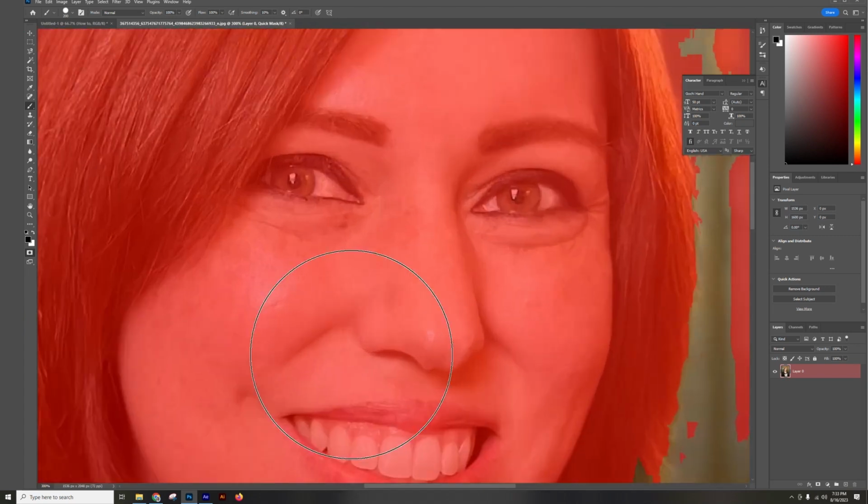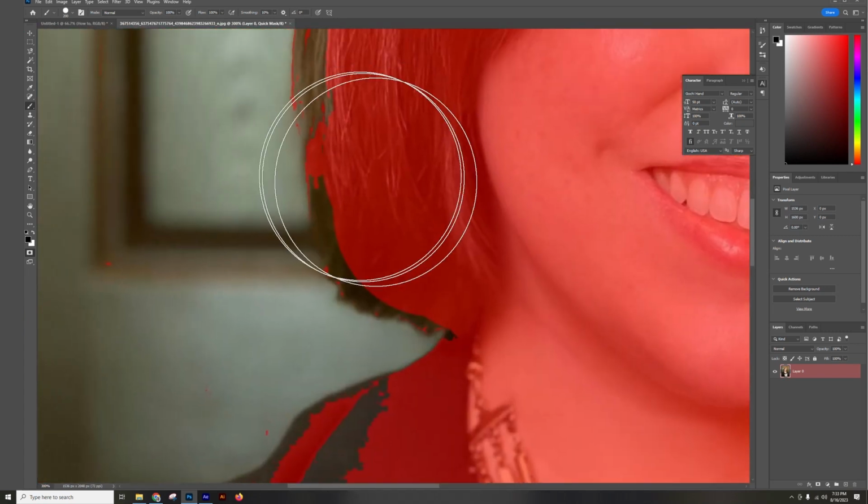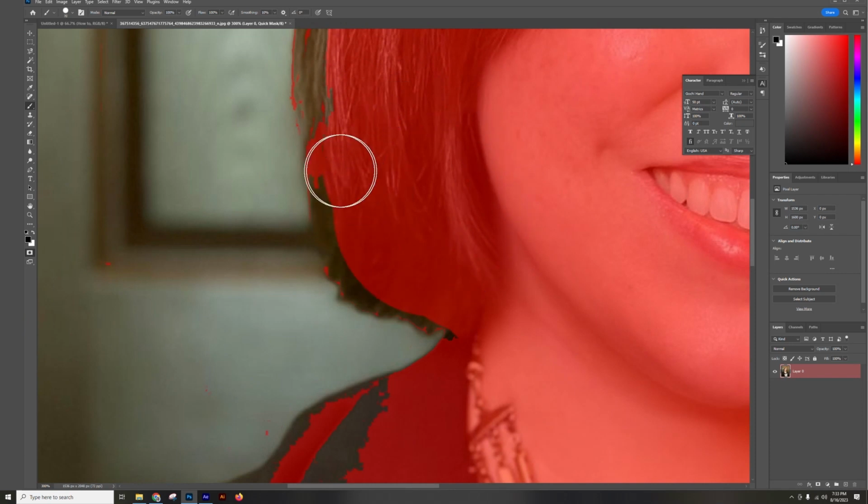This is something where you really want to zoom in and get all the details that you want, not cutting out too much of the hair. But the cool thing is you can also go to the eraser tool and take away. Let's say, whoops, I accidentally deselected too much. I'm going to go to my eraser tool and I can just erase it.